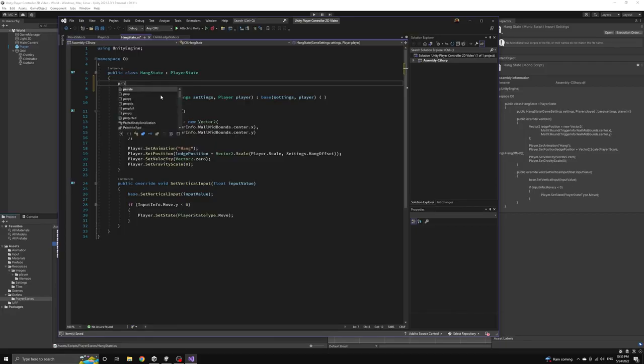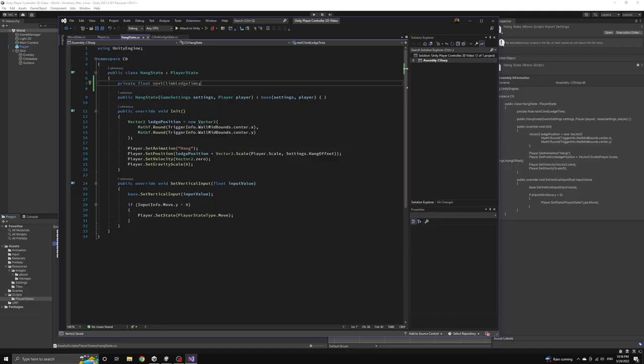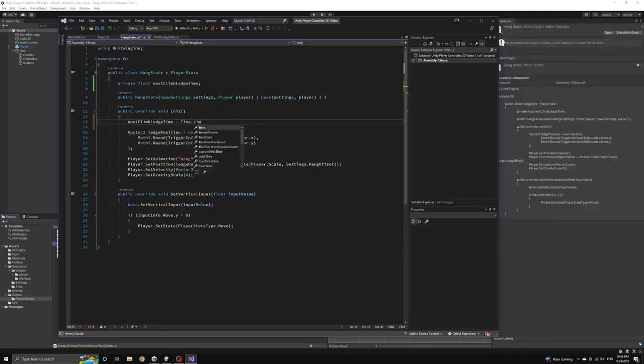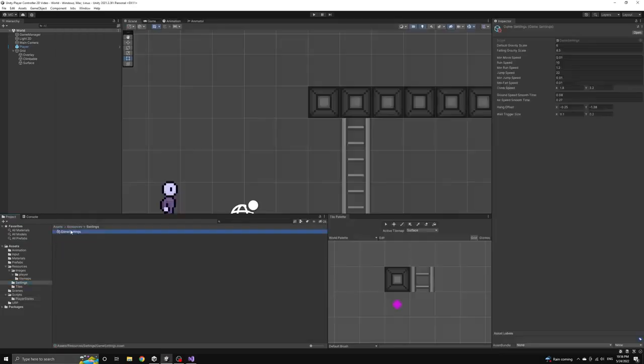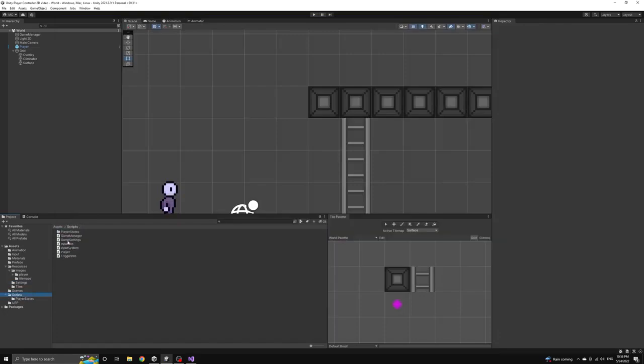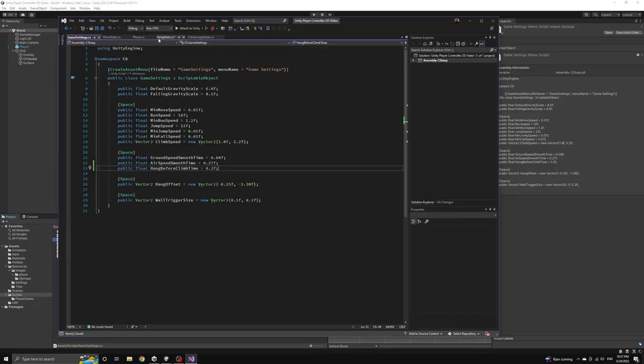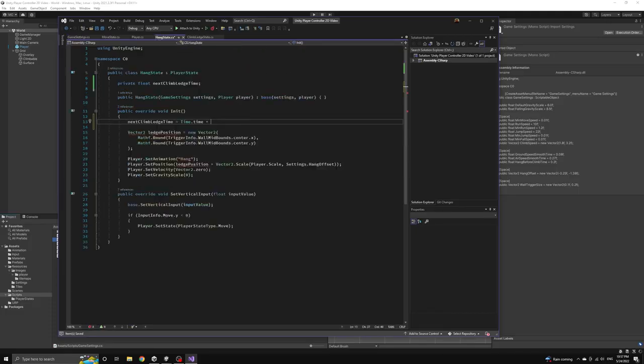We'll introduce a new private variable into the hang state called nextClimbLedgeTime. And when we initialize the hang state, we will set this to the current time plus some constant amount of wait time that we will define as a new settings variable. We will add a new variable called hangBeforeClimbTime, and we will set this timer to 0.2 seconds. Now we can return to the hang state and add this to the current time to get our next climb ledge time.